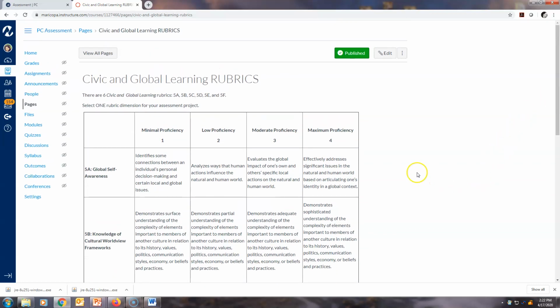Let's say, for example, I'd like to choose rubric 5A, as these outcomes here best match or align with the assignment I'm asking for from students. So I'll take my assignment from each student, and I will give each student a score of either a 1, 2, 3, or 4 on that assignment, depending on whether they have minimal proficiency or all the way up to maximum proficiency.